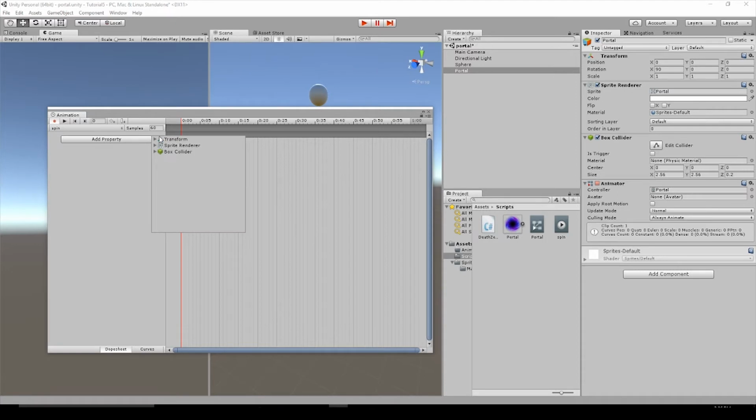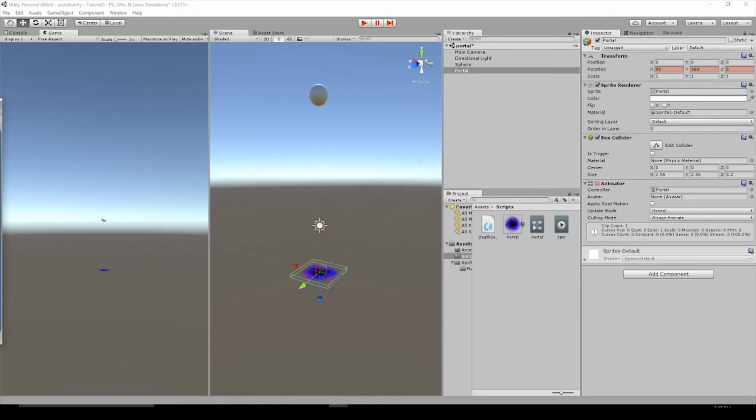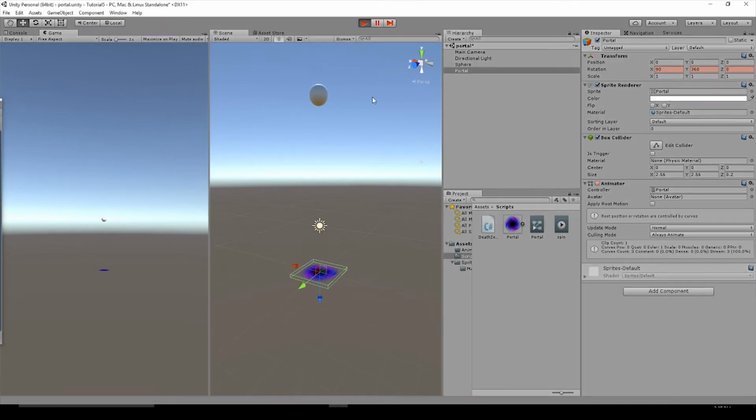So let's add a property, click Transform, because we want to change the rotation. We're going to add that into the animation. Then let's drag this bar all the way to the end, and let's open this back up and type 360 in the Y direction. Because the Y is up and down, we want it to rotate around the Y axis. A full spin, and that would be 360. And then we should be good to go.